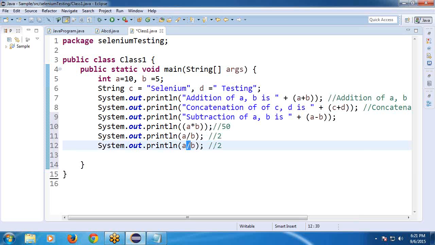Next, A modulus B. Tell me, Krishna, A modulus B, what is the output? A value 10, B value 5. 2. It returns the remainder. What is the remainder? 10 by 5, remainder 0. 5 into 2 is 10, no remainder.